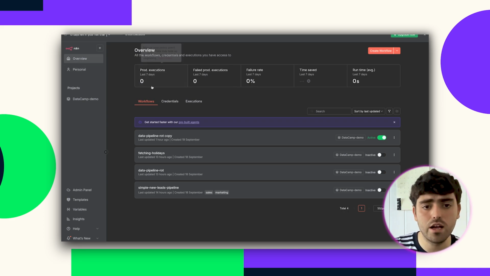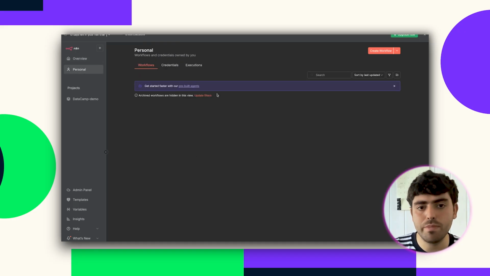So here you can see an overview of all my workflows. And then I have a personal space. Here I can have some workflows. As you see right now, I don't have any. And then we can have some projects that organize the workflows. Okay, you can see here I have a DataCamp demo project.